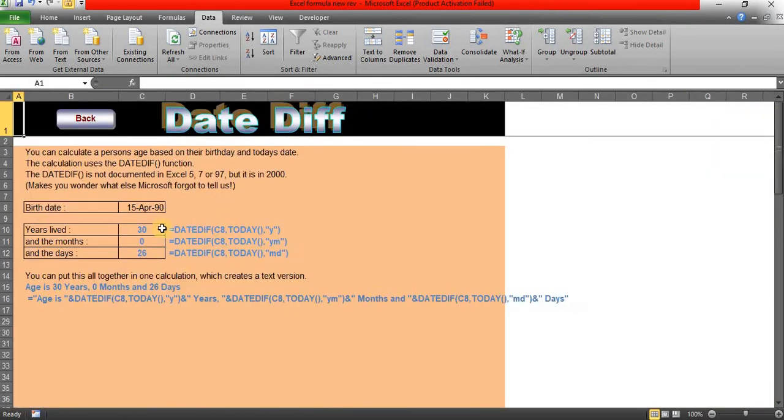Date differences. Using this formula, you can calculate the birthday date or age, months, days and everything. Date difference between the birthday date. For that, just use DATEDIF of the particular range, comma, TODAY, comma, year. Then you can get the exact years lived and the months and the days. You can get all the results using this formula.